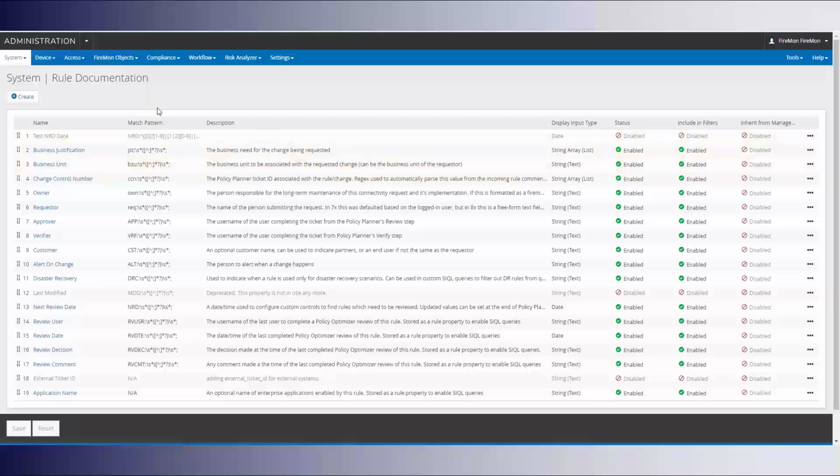Next to each, you will see the match pattern to be used in the comments section of the rule on your device. You can also create a new one that might better suit your needs.